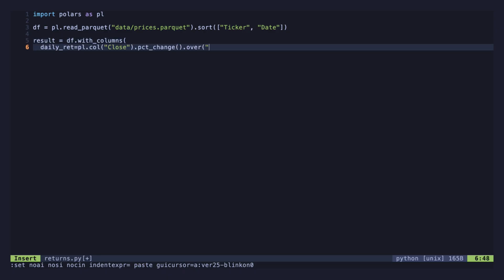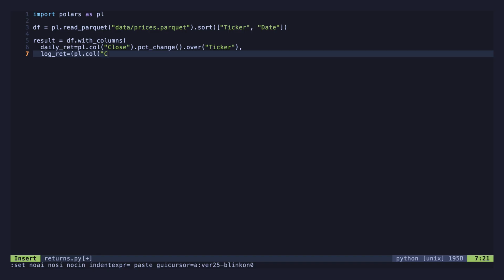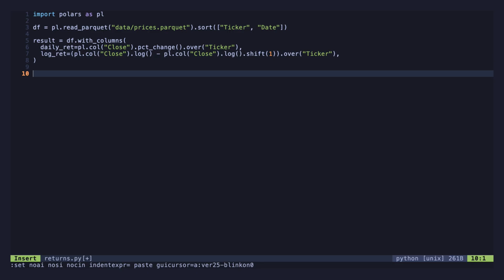Now the returns, with_columns. pl.col("close").pct_change().over("ticker"), that's the window. Polars partitions by ticker, runs pct_change on each block, and stitches the result back into the frame.